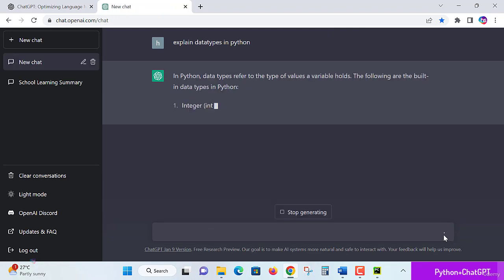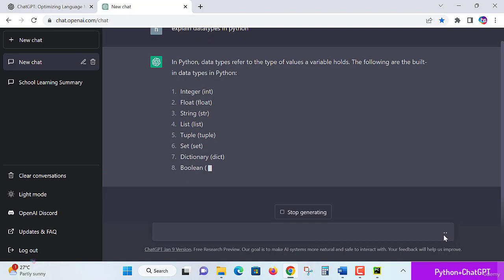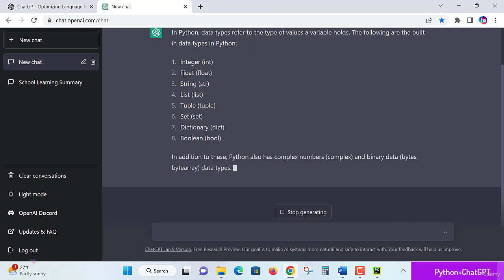In Python, data types refer to the type of value which is going to be held inside a variable. The following are built-in data types in Python: integer, float, string, list. List items mean a group of items which are added into something like an array. One more thing: tuple, set, dictionary, and Boolean expression. Lists, tuples, sets and dictionaries are all about making a group of items and how to interact with and collect them one by one. And Boolean we have discussed right now.